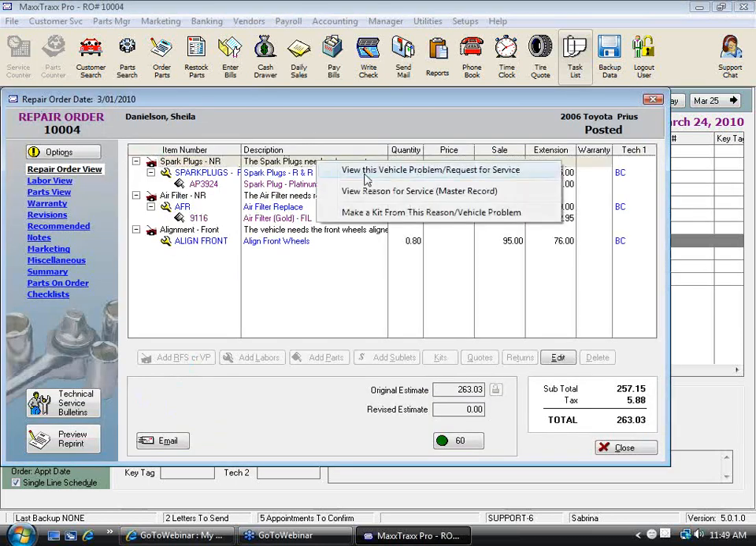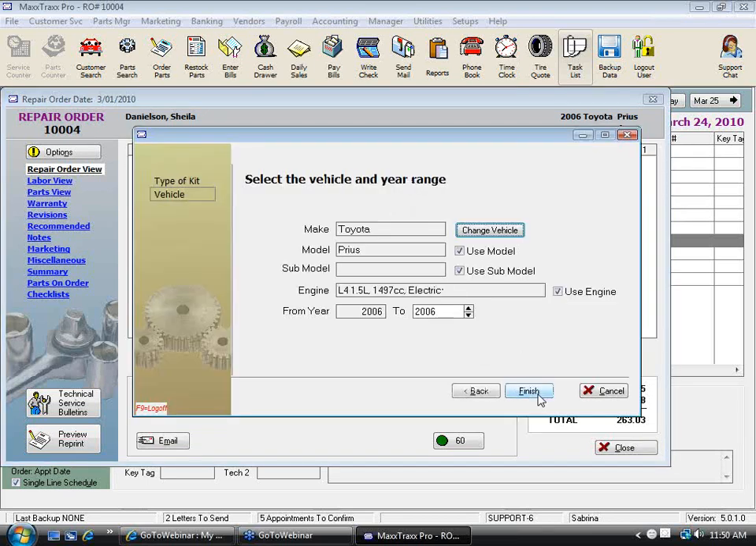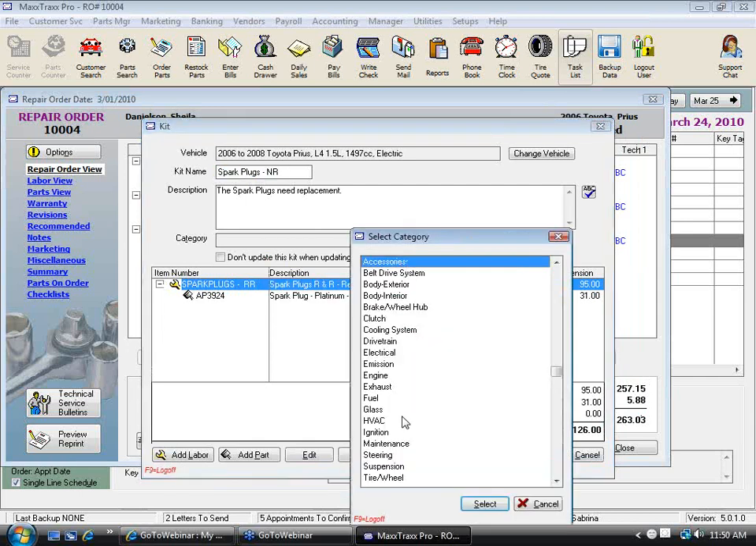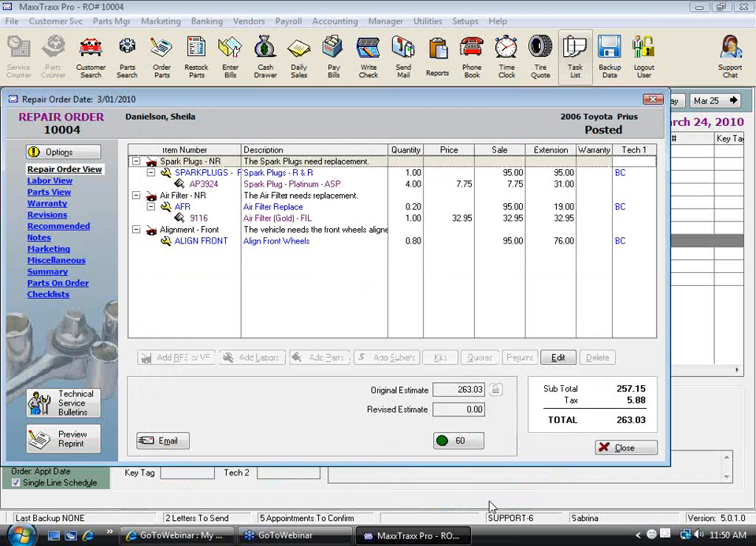Yeah. Right-click, for a tune-up. So a tune-up on a Toyota Prius or whatever, again, this is just my demo stuff, make a kit. And it's right there. Look how simple it is. I could say, yeah, it goes up through these years. And I'm done. Oh, of course, I'm never done because I have to do a category. So you can see how quick that was.